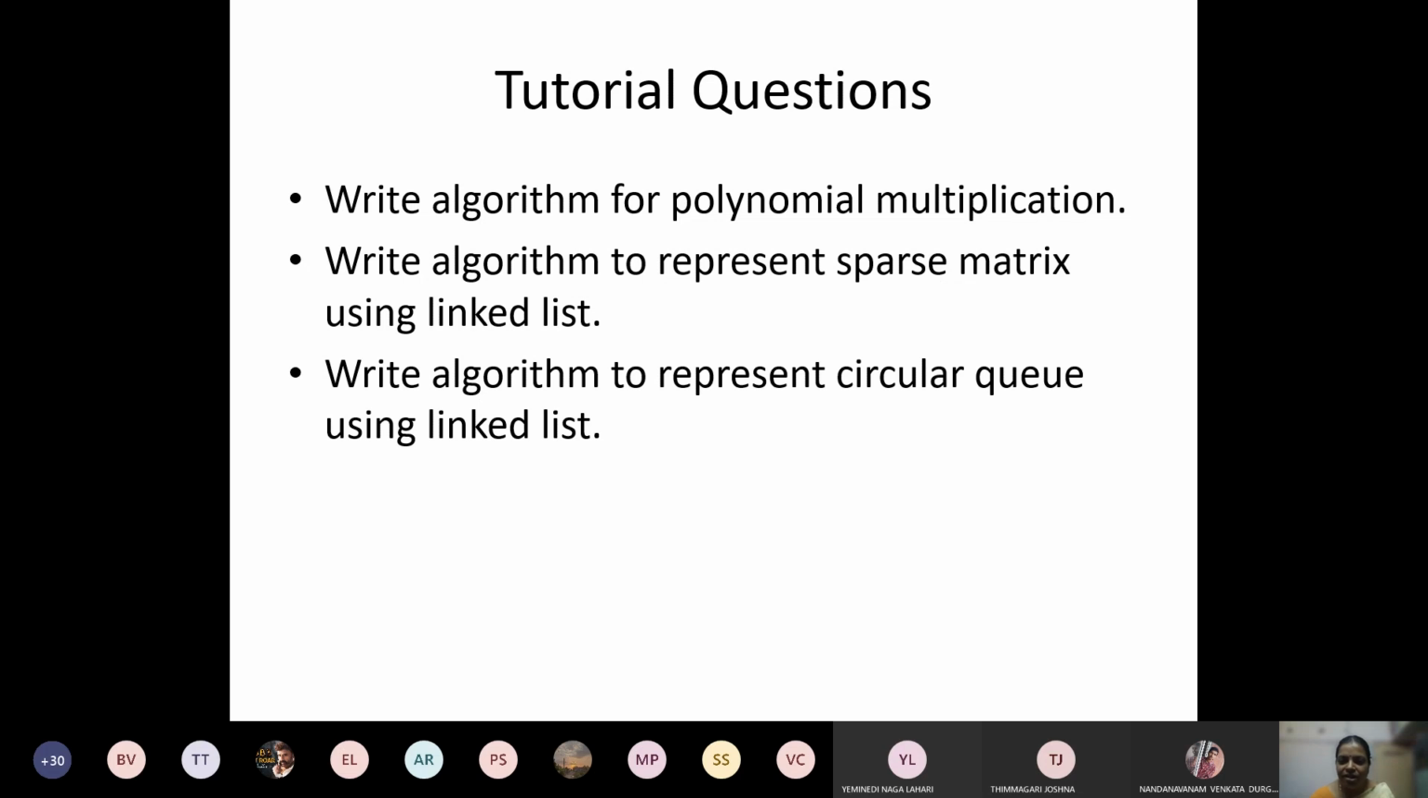I think the time is already more than the required time. Thank you. Post the answers to these three tutorial questions in our Teams chat box.